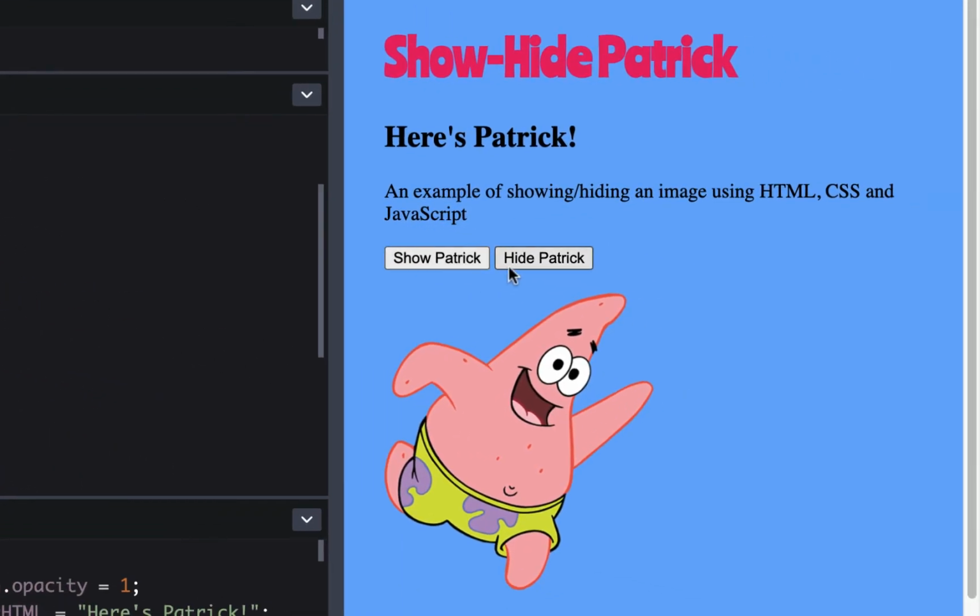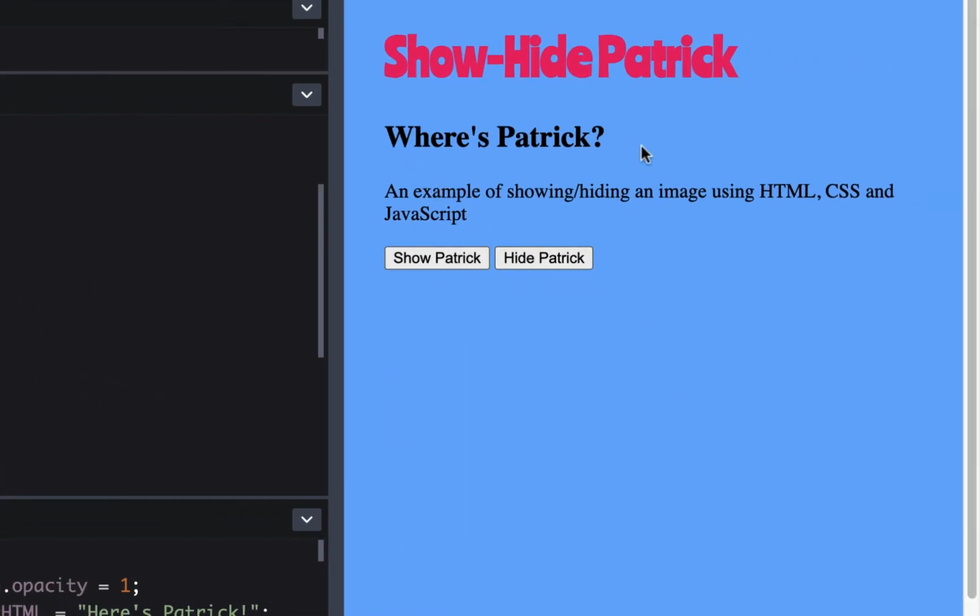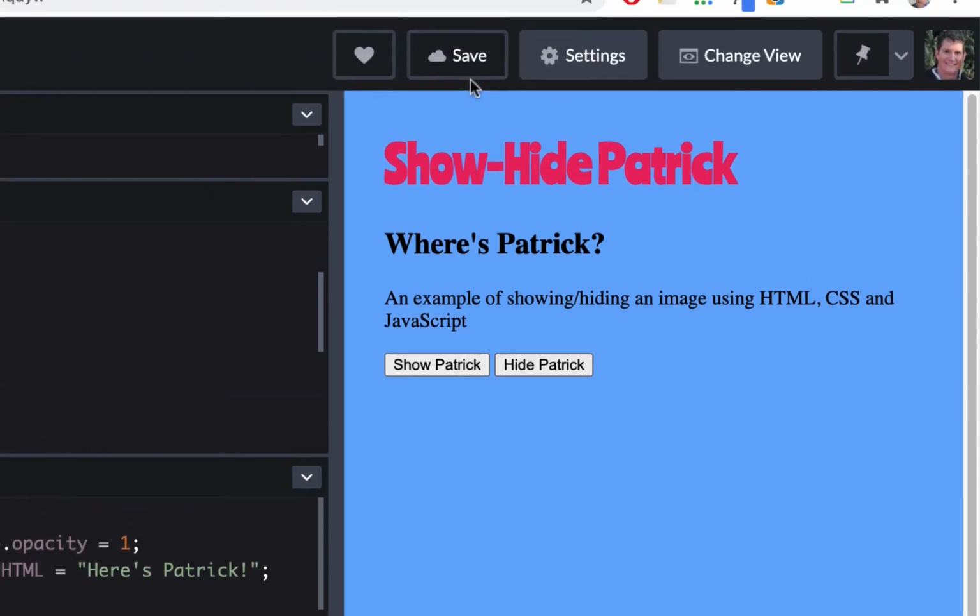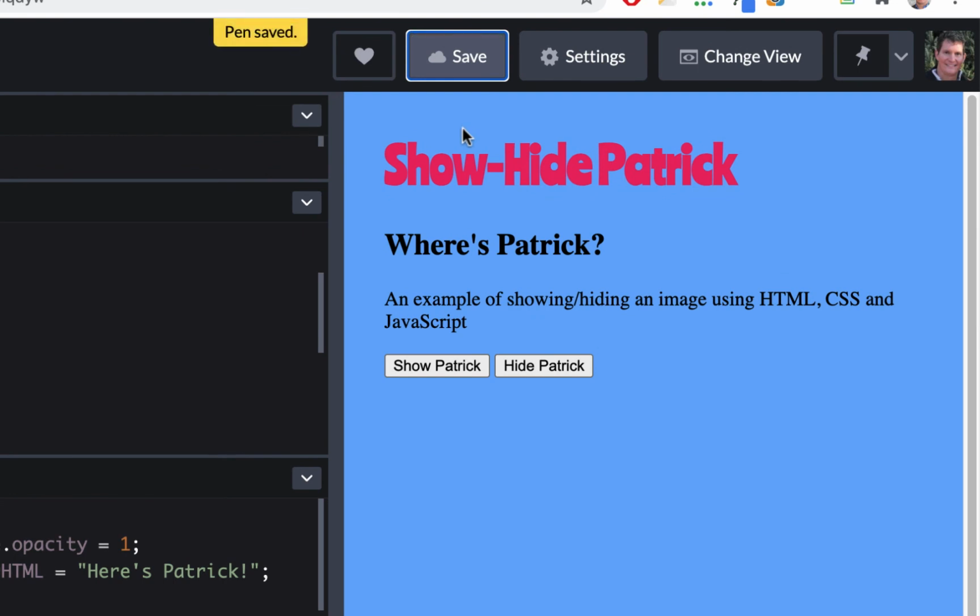So again, show Patrick, hide Patrick. We're changing the text, and we're changing the image, and that's about it. There are obviously other things you could do here. You can make buttons hide and show. So if you just wanted one button, if you wanted to make it look like the show button is changing and all that, there's all kinds of things you could do. But this is our little introduction to JavaScript. It's fairly simple. So we're going to save this once you're done.